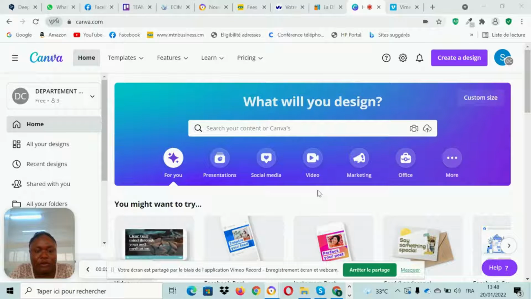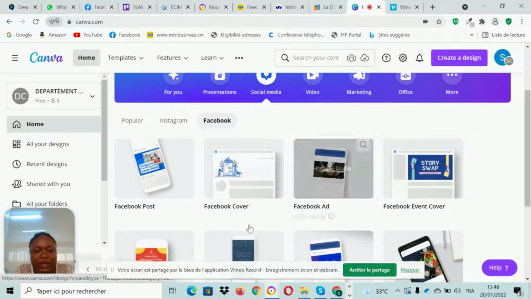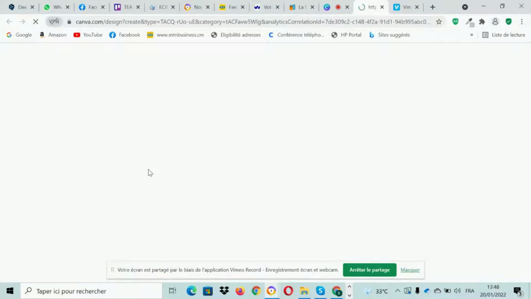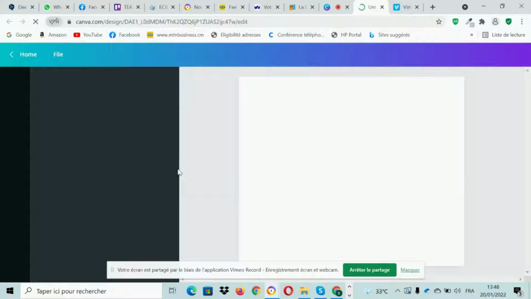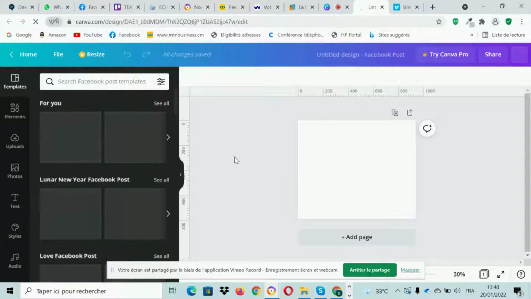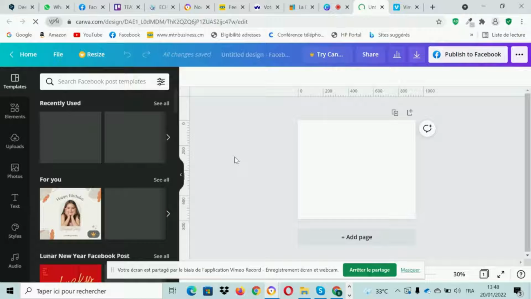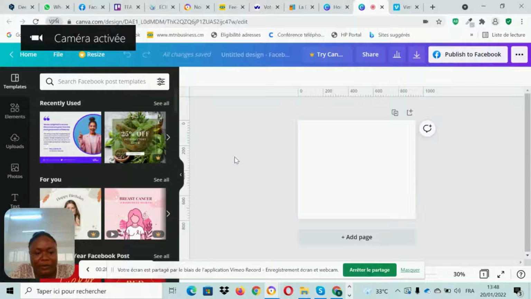So as usual, we're going to go on canva.com and we are going to choose social media, Facebook, and I will choose Facebook post. So the principal objective is to make people understand that we as a company, as an organization, can do better GSF if that is physical services for them.